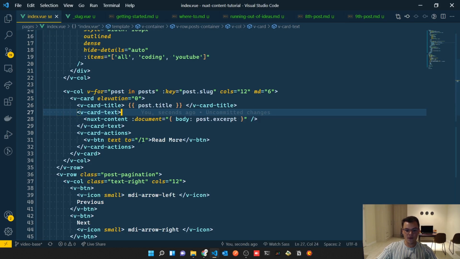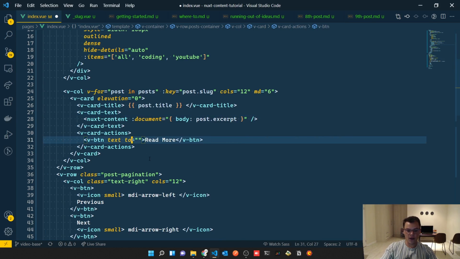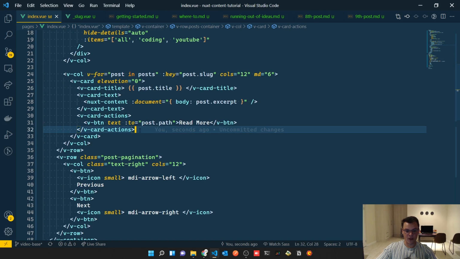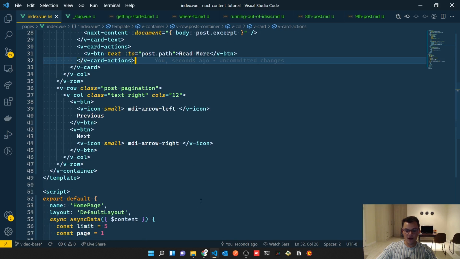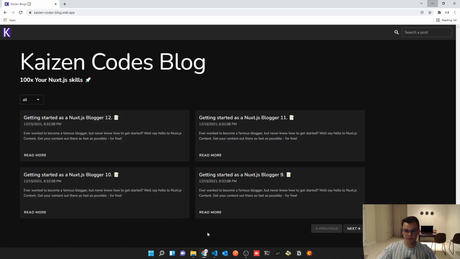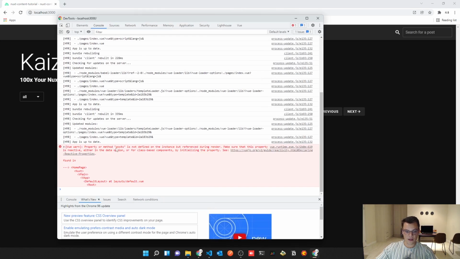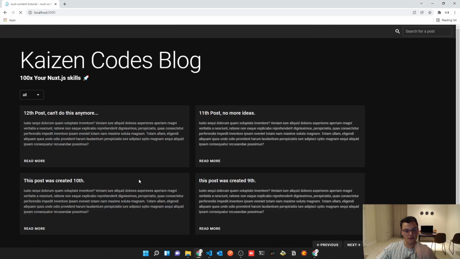And then for read more, what do we want to do? We want to go to the post.path. So if we click that read more, it should take us to the actual post.path. And this should render our posts. So let's have a look. And now you can, oh, this is the wrong one. So now you can see we have 0 posts on the page because we made it intact. Posts is not defined. Oh, this is because I need to refresh.